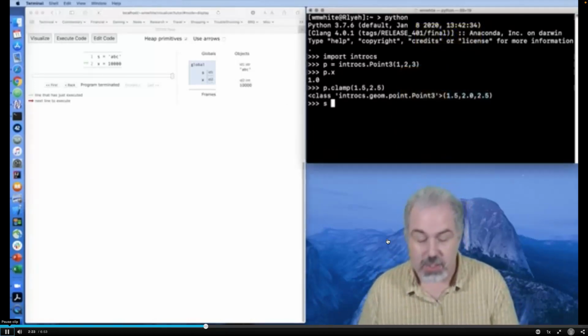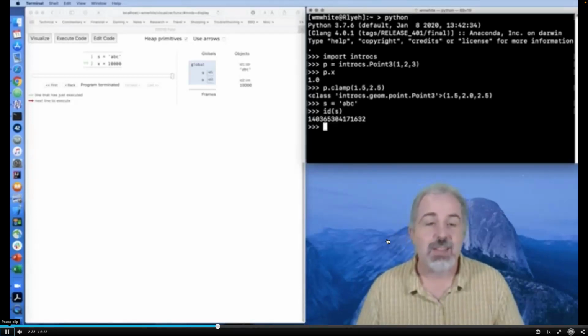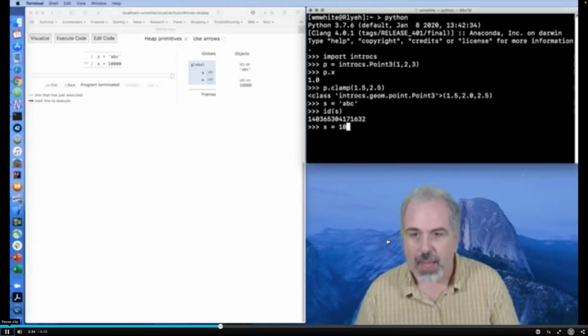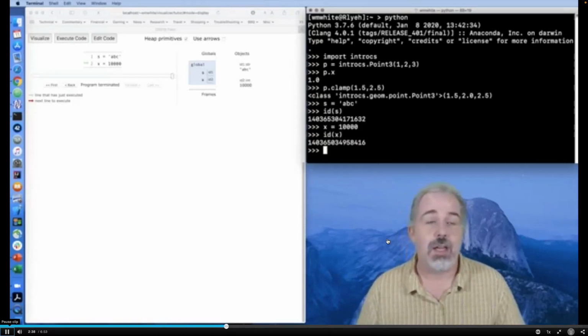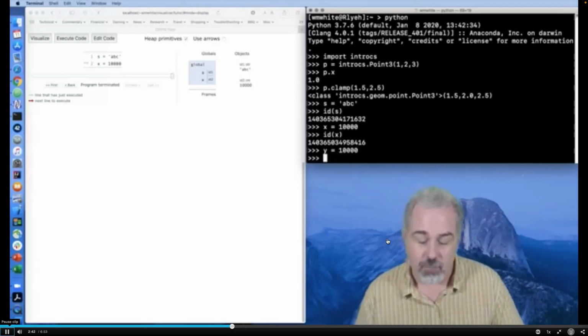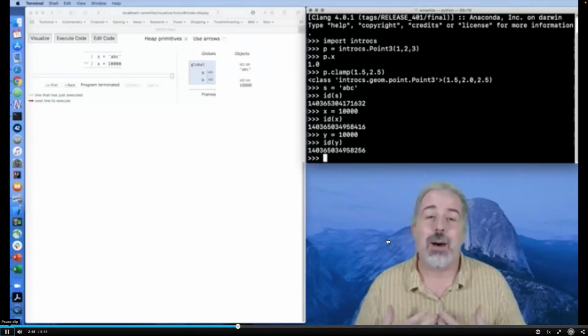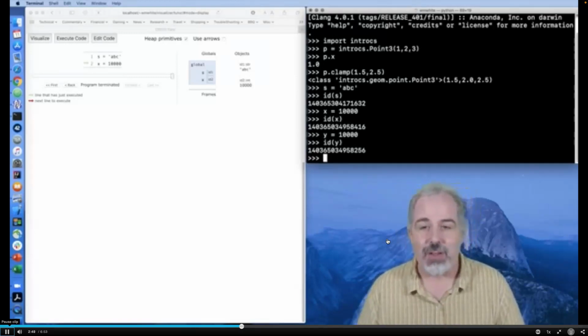Don't believe me? Let's just go over to Python here. I'm going to assign abc to s. What is the ID of s? That's the name of the folder. x is equal to 10,000. That's the ID of that folder. y is equal to 10,000. We think that's the same number, but look at that. That is a completely different folder that has 10,000 in it. Wow. What's going on here?